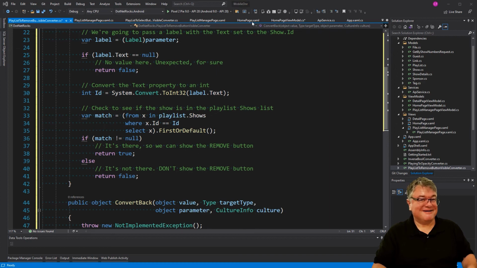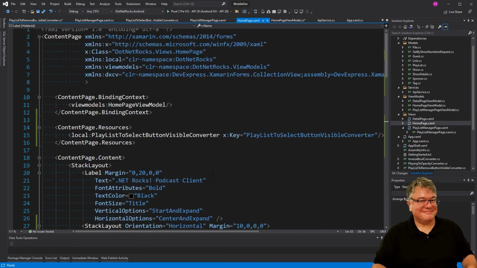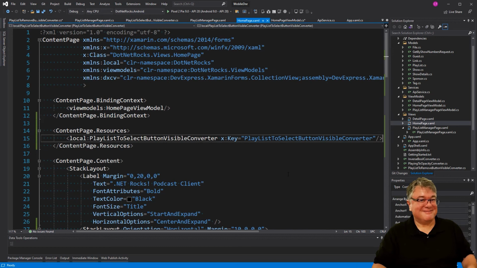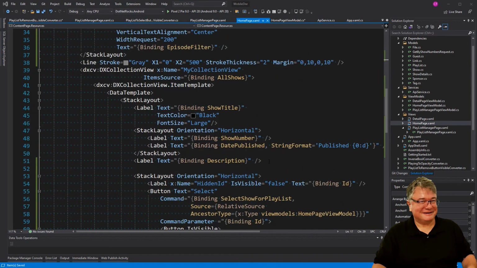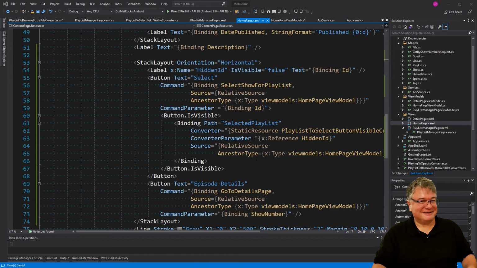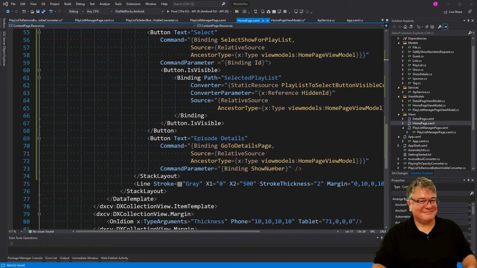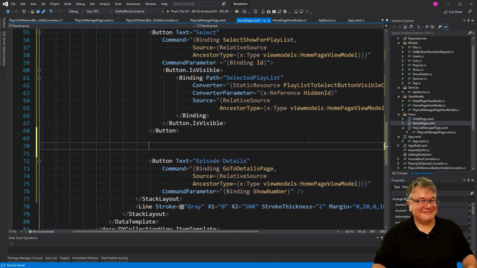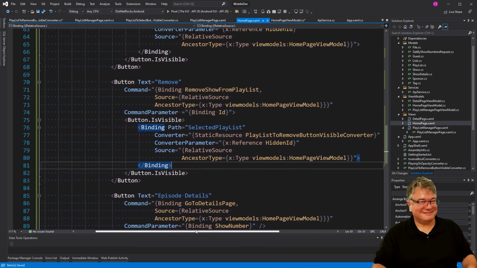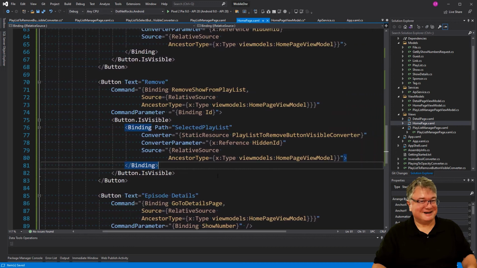Now let's go to the home page and we're going to add that value converter to our resources. PlaylistToRemoveButtonVisibleConverter. And then we're going to add the remove button to this stack layout just after the select button. So that's in between the select button and the episode details button right here. And there we go. So here's the remove button.